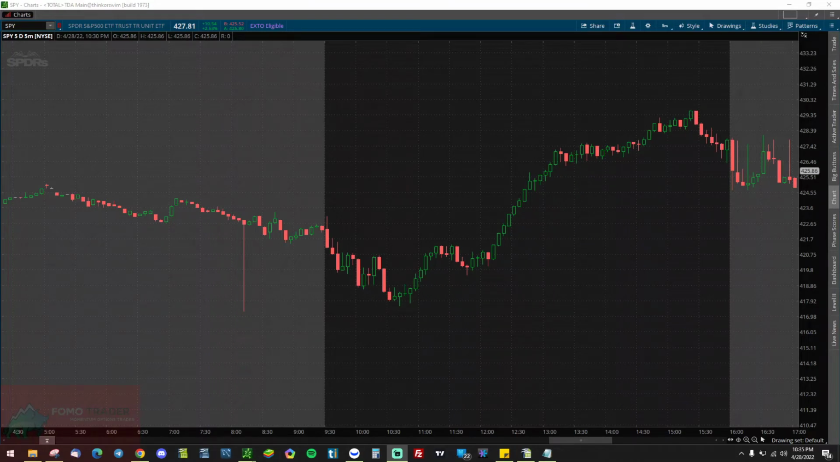Going to be going over how to set up and customize the Fibonacci retracement tool in the THINKORSWIM platform. If that's what you're here for, let's get to it.